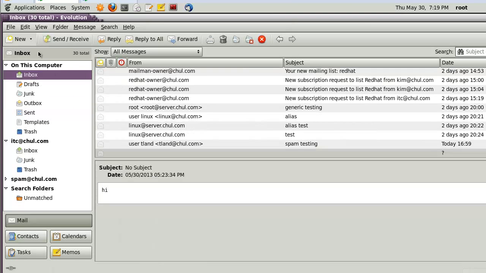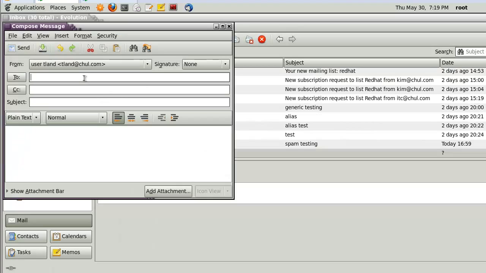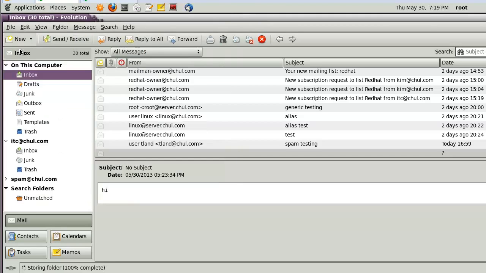In my case, this is tland, so here let's try to use the username. So in my case, to tland at gmail.com, and the cc will be tland at yahoo.kr and tland at neighbor.com. Okay, so here the subject is outgoing test, this is our outgoing test mail. Okay, then send.